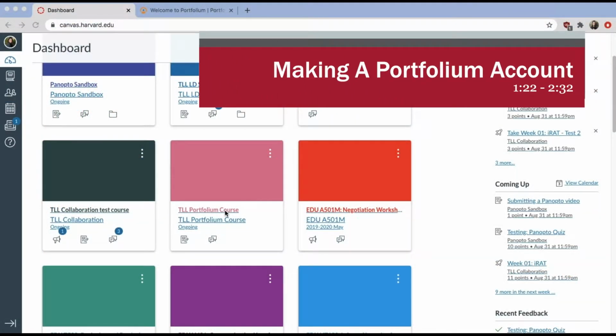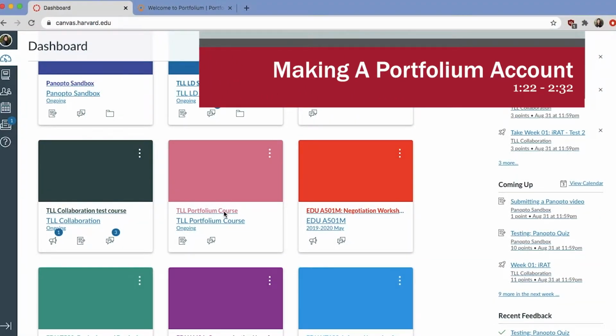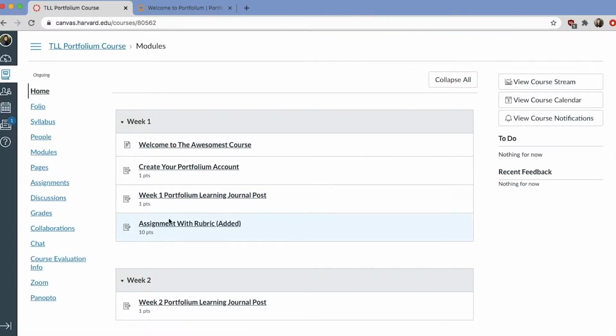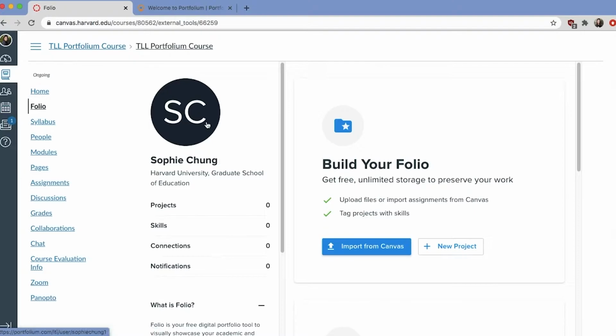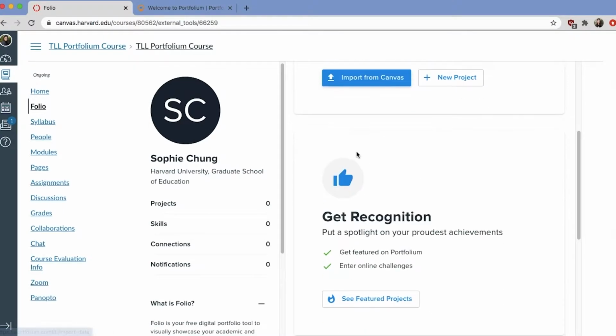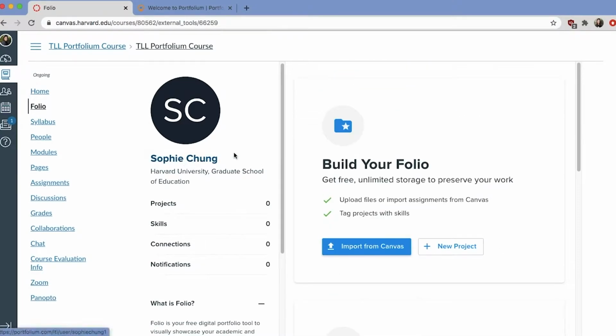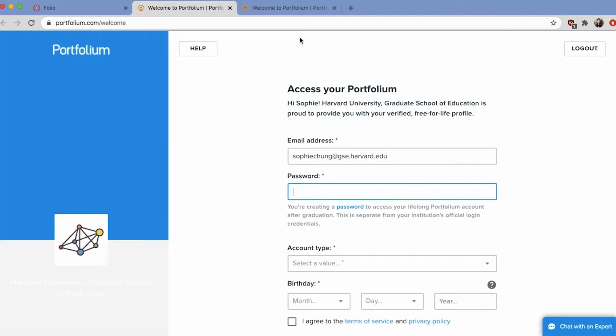Alrighty, so how do I make my Portfolium account? In Canvas, you can go into one of your courses that has Portfolium enabled, click that folio option in the left-hand navigation, and it'll prompt you from there to get started. You can click your name, and it'll actually open Portfolium in another tab, and you'll have all of the normal account fill-out information there.